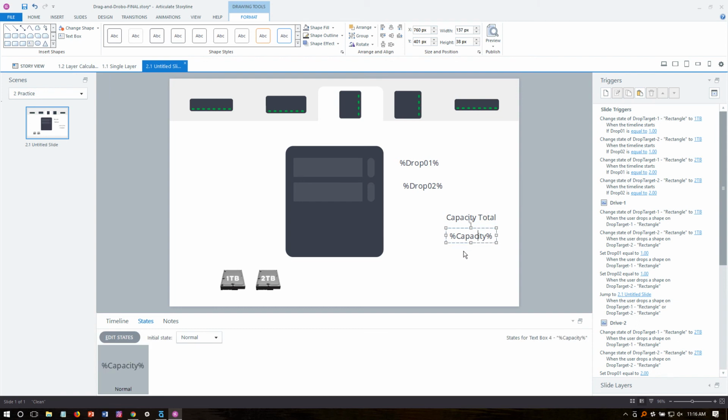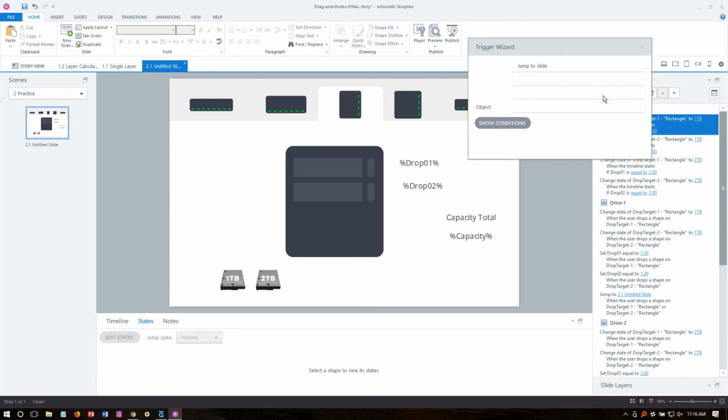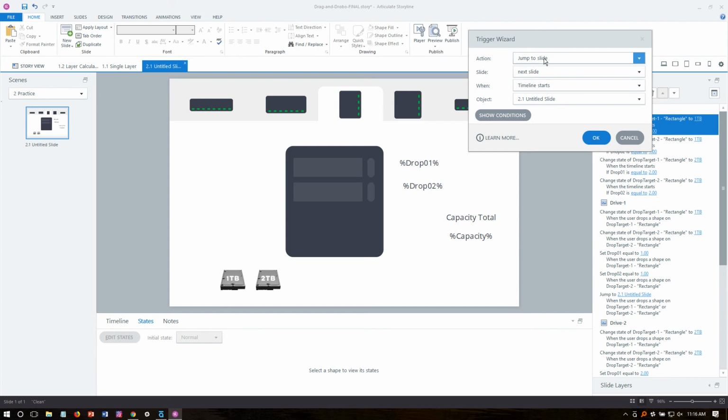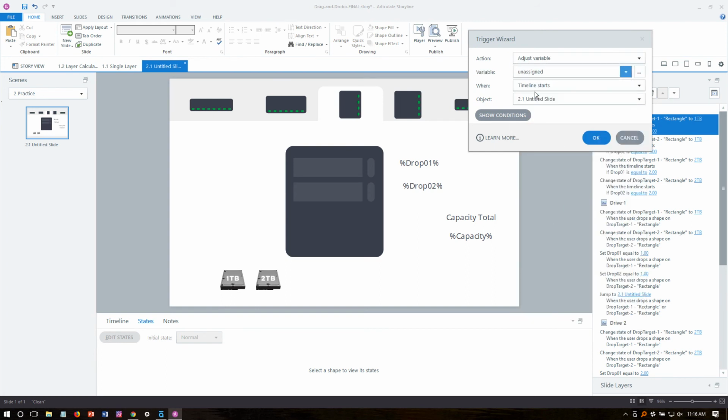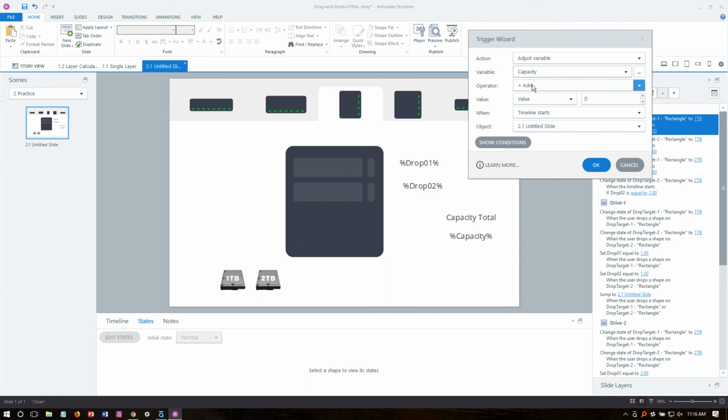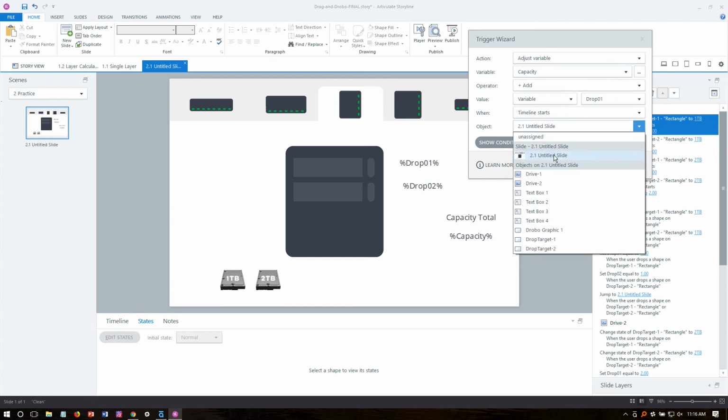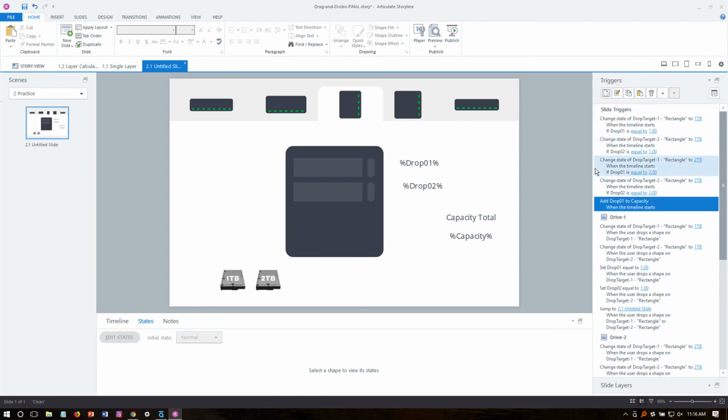So what I want to do is I want to add these two together. So we do that by coming up here, add a new variable, and I want to say adjust variable, and that's going to be capacity. I want to add, right, whatever value of drop 1 is. So instead of a value, I want to add a variable of drop 1. So drop 1 is going to be added to capacity when the timeline starts, timeline being of this. Click OK.